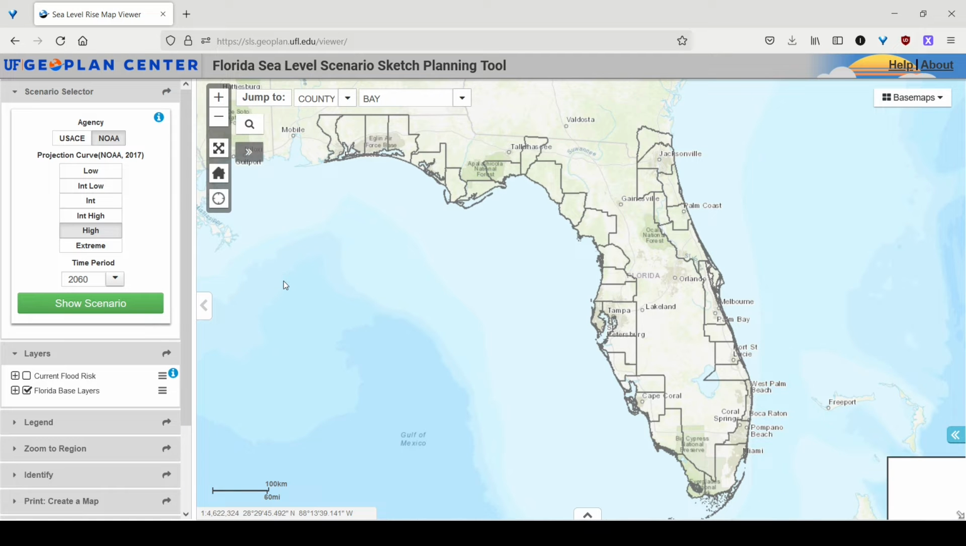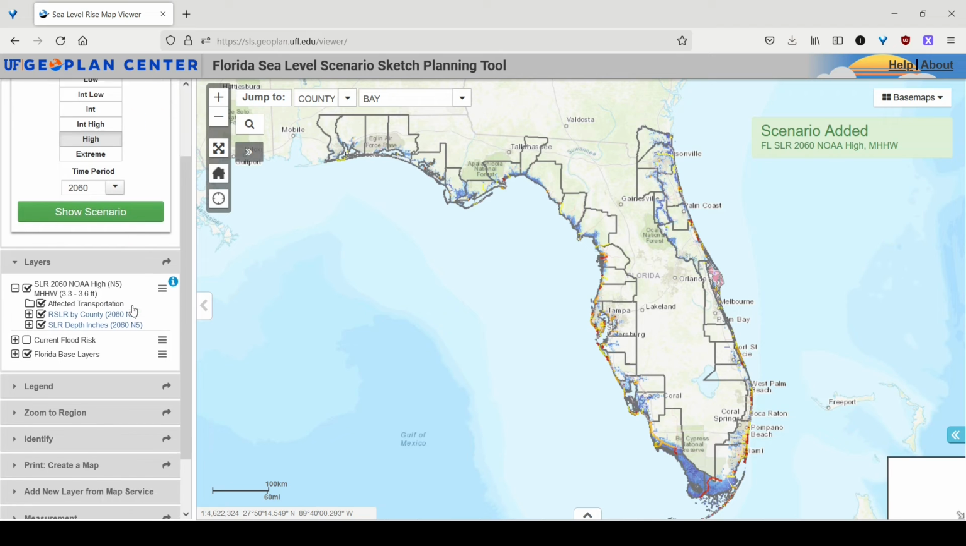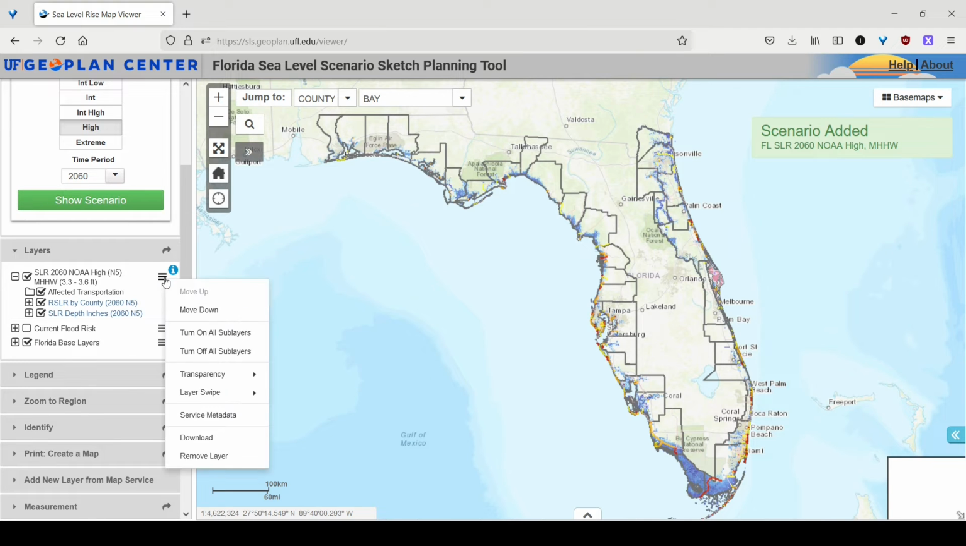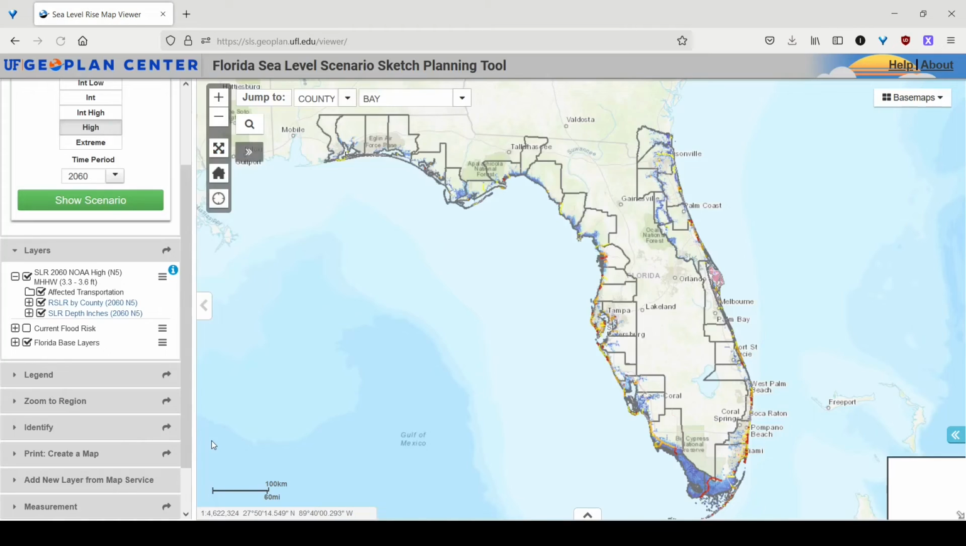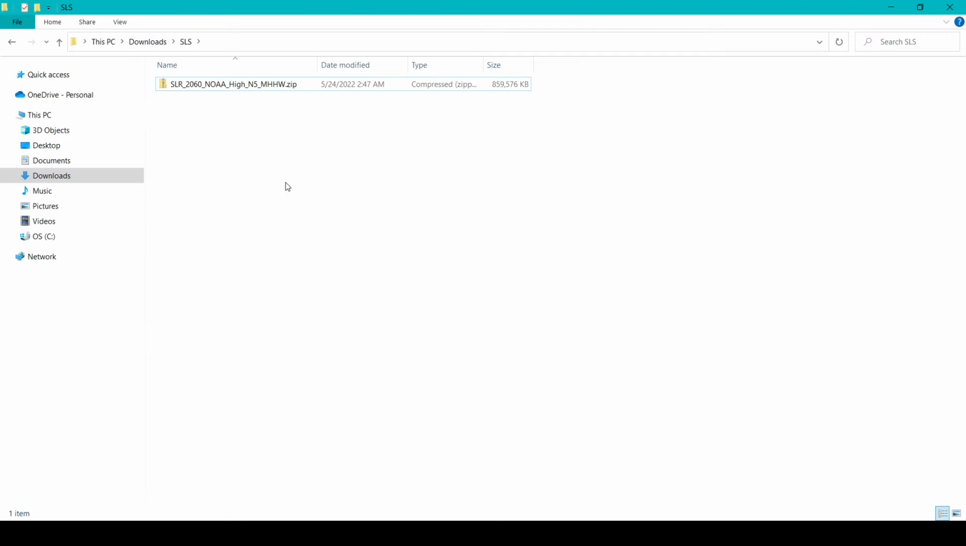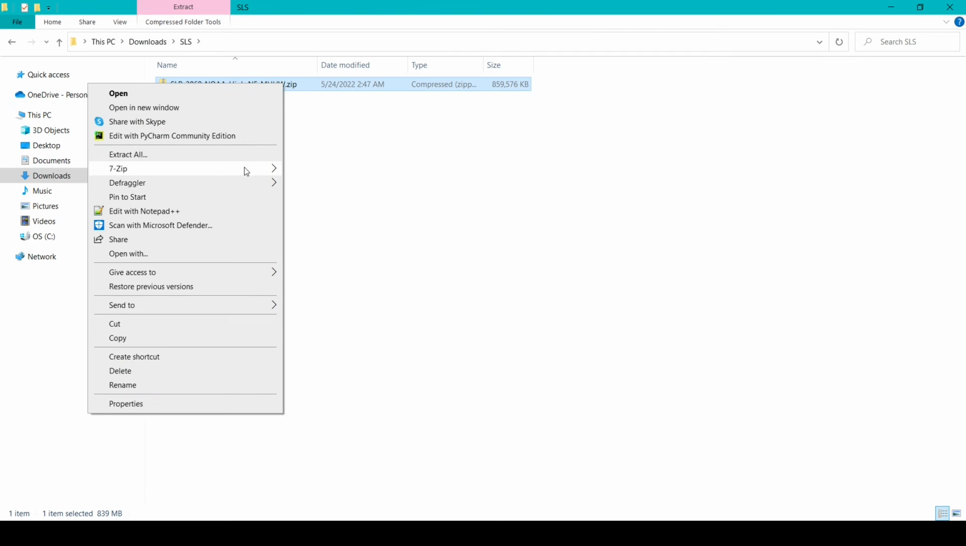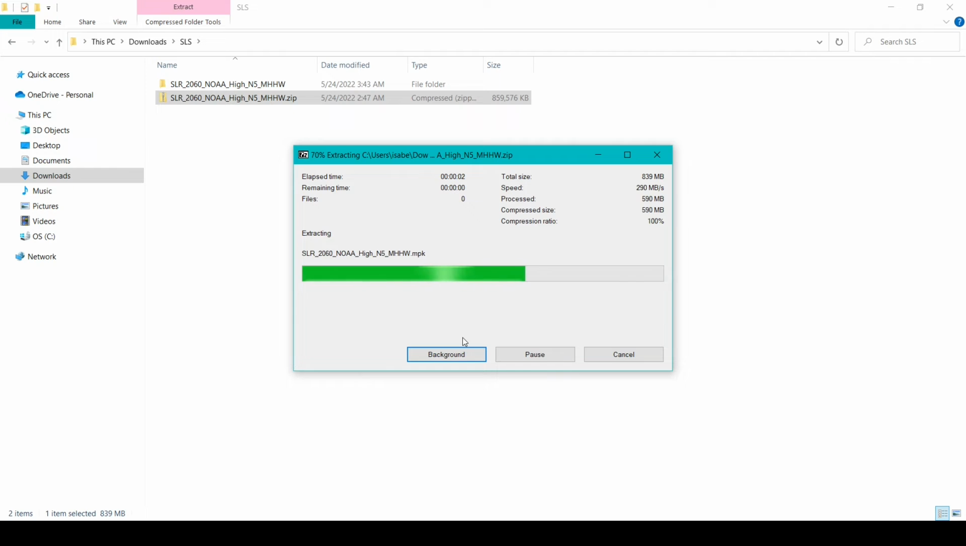To download a map package, add the scenario you would like to download to the map viewer. Click on the Layer Controls icon next to the title of the scenario and click on Download. Save the data wherever you'd like. Then, unzip that folder and open the package in ArcMap or ArcGIS Pro.